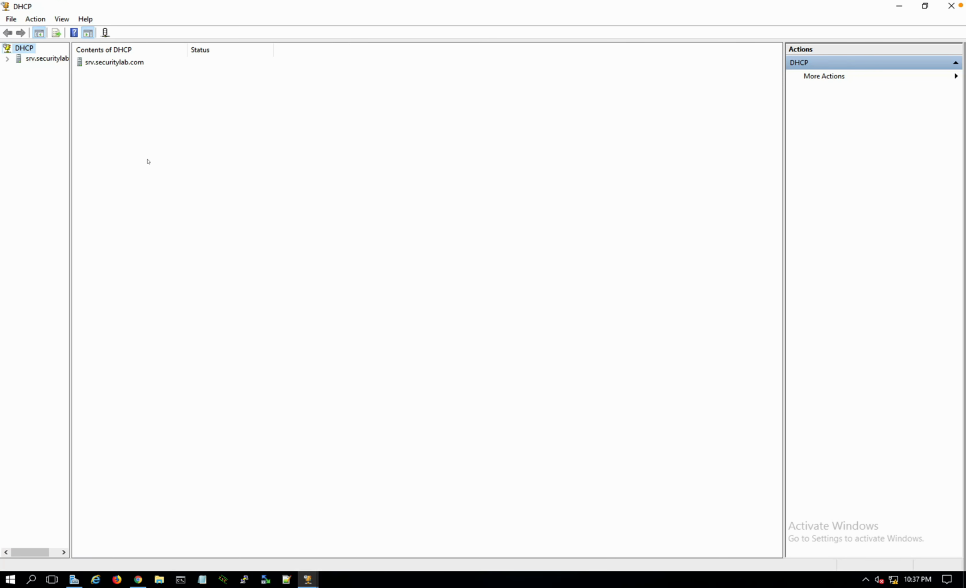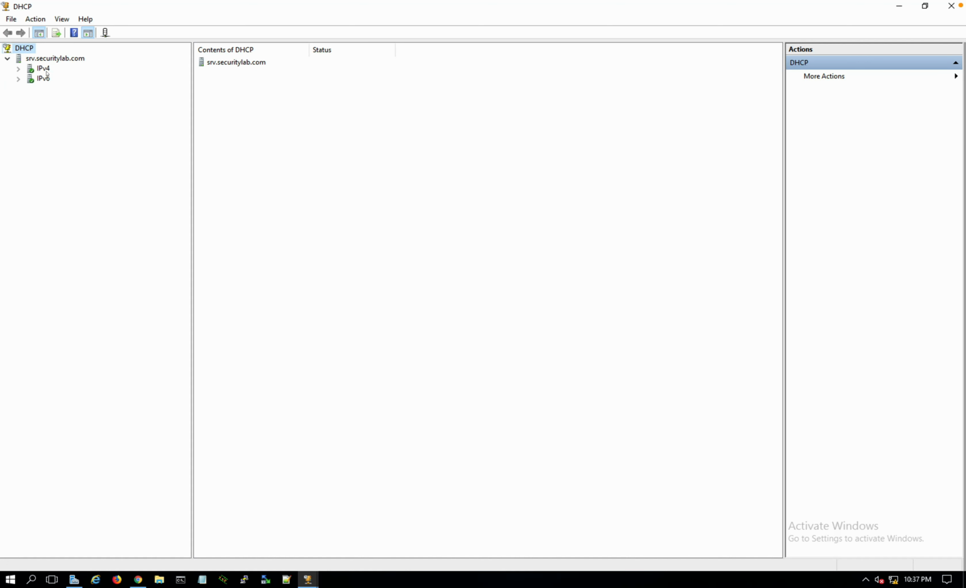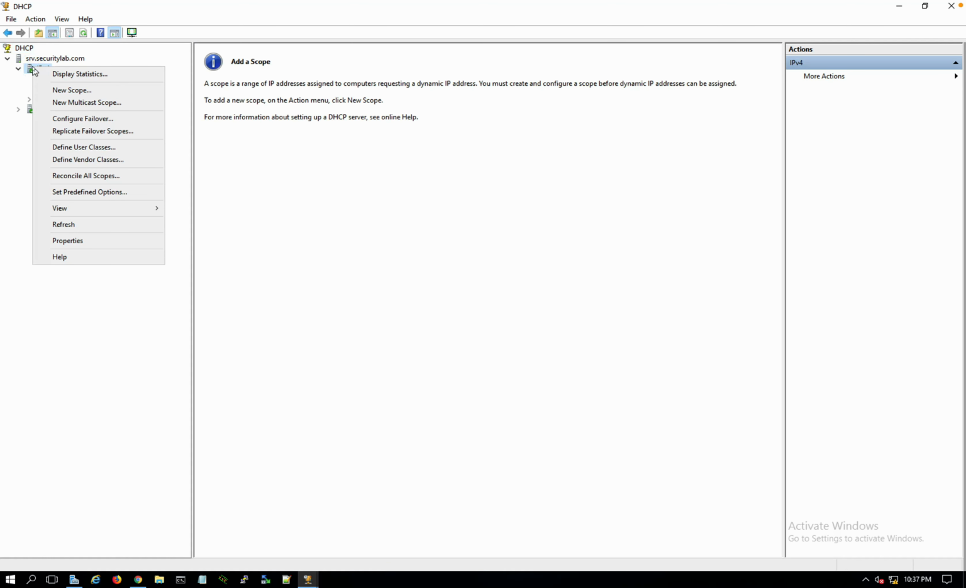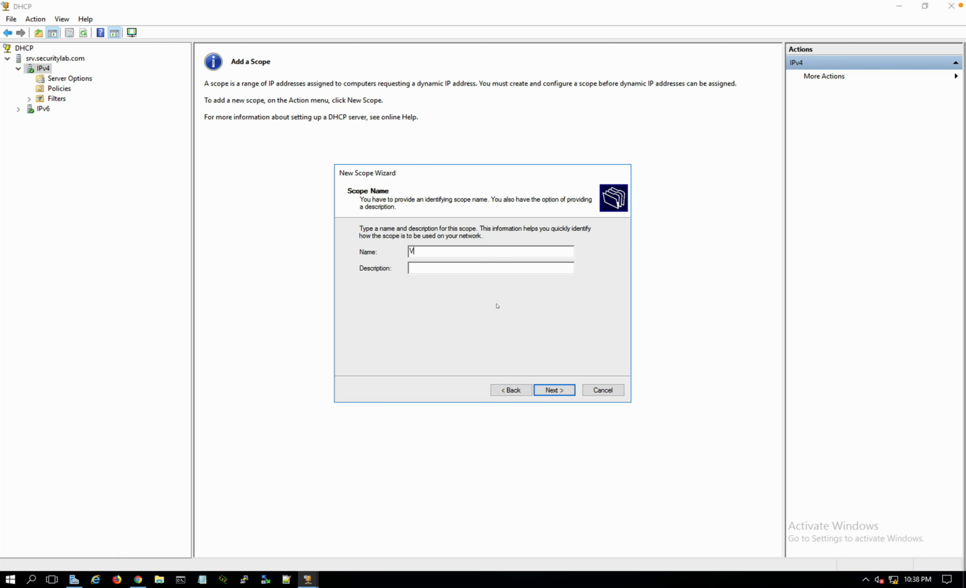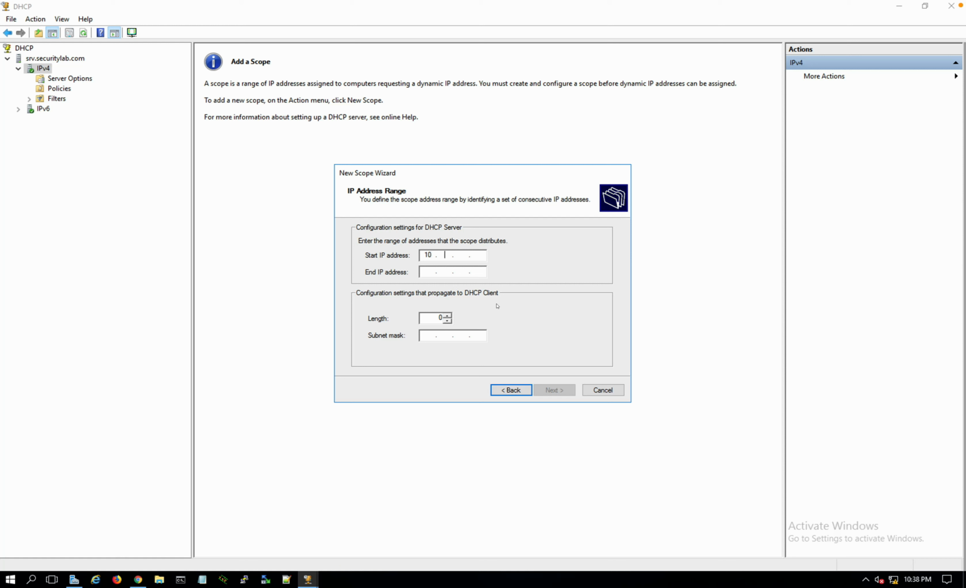So let me expand that for you guys, and open here, and as you can see, the IPv4 and IPv6 are running. First thing we need to create, click with the right button, new scope, next. So I will call that VLAN 20, no description. IP at 10.1.2, starting at 100 and going until 10.1.2.150, and this is /24.